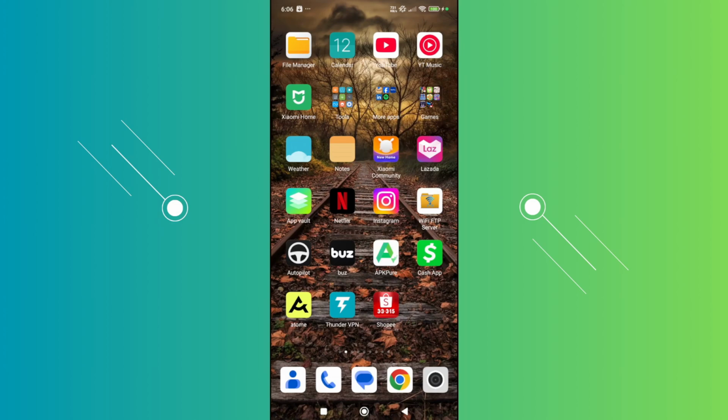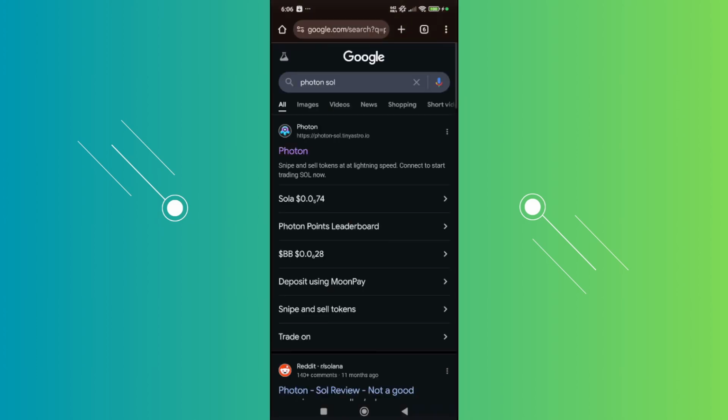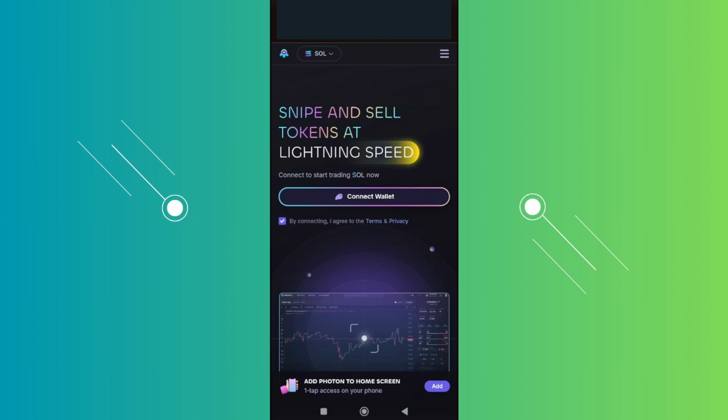So just to give you the idea, let's go and access our mobile. Go to the search URL and type in Photon install. Let's go access the website itself. Now in here, it will give you a bunch of options, and at the very bottom, you have the add Photon to home screen option.